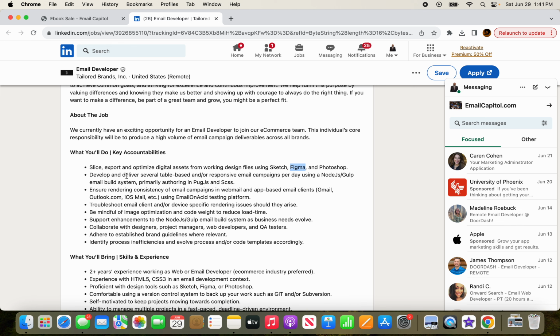So it said develop and deliver several table-based or responsive email campaigns per day using Node.js and Gulp email build system, primarily authoring in PugJS and SCSS. I've heard of Node. I haven't used Node before. I heard of Node.js. I haven't heard of these right here. So if anybody has any experience in these code languages, please put it in the comments. Maybe that helps me and other people as well understand what type of code languages those are.